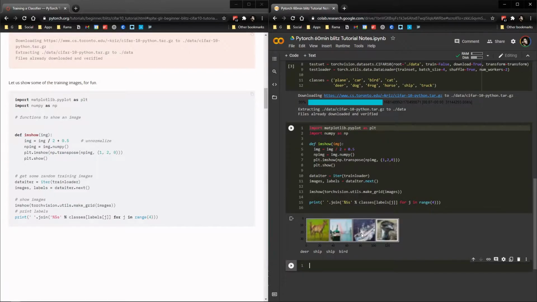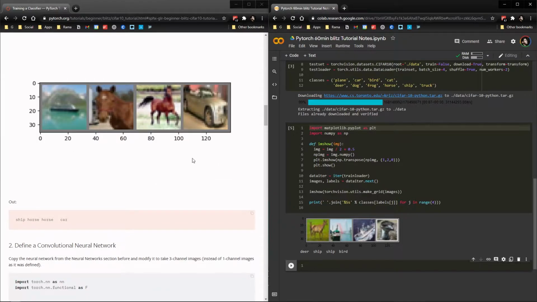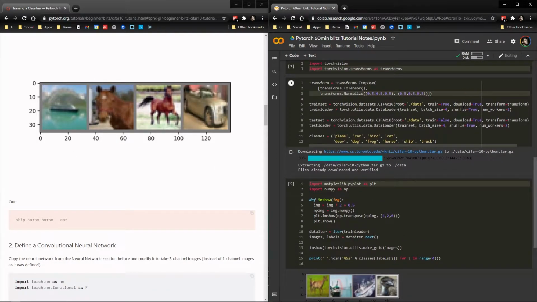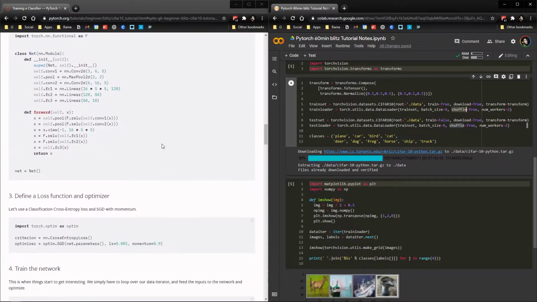And here we have our 4 images: deer, sheep, and a bird. Great. It's different from this because we shuffle here. So this is random. Awesome.